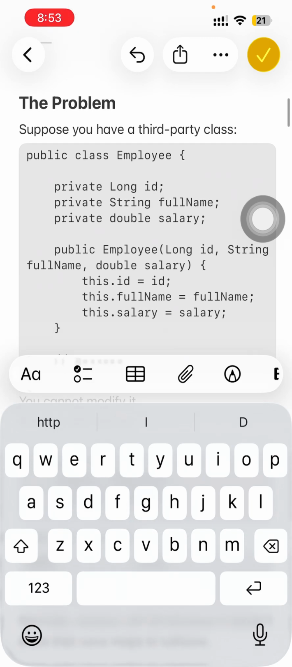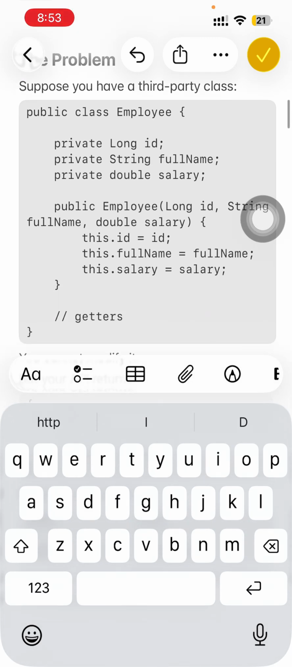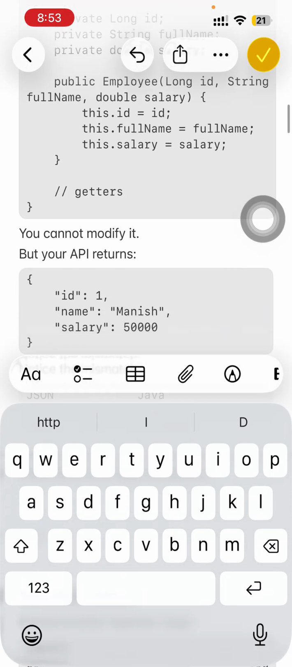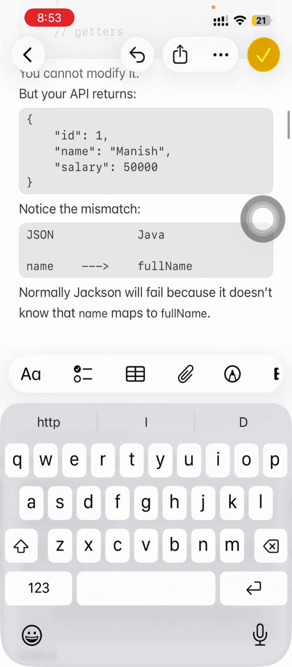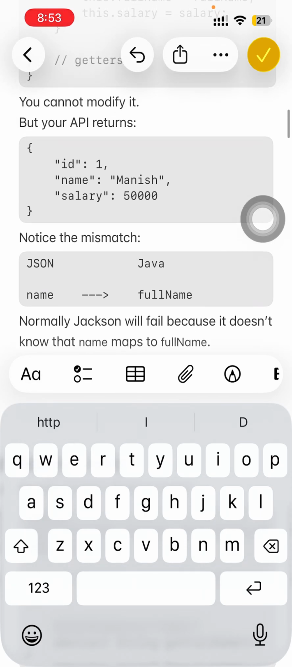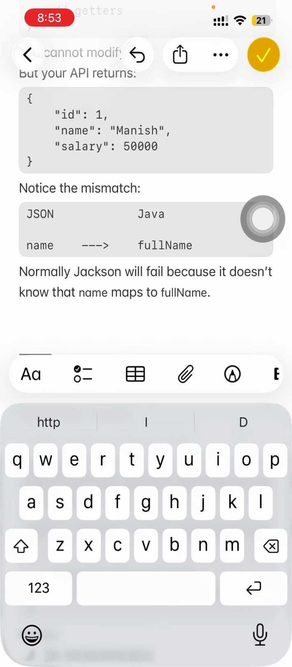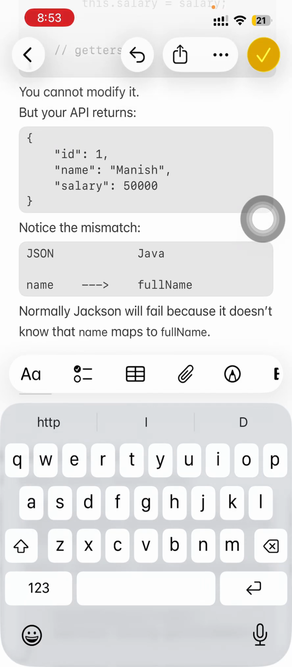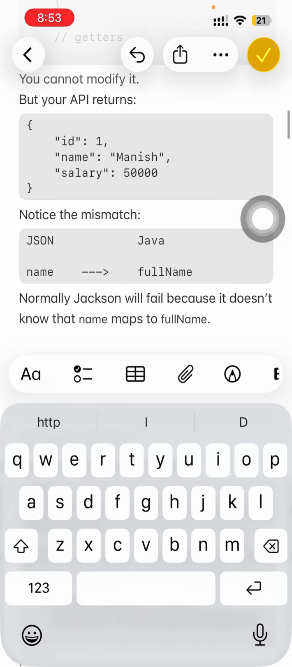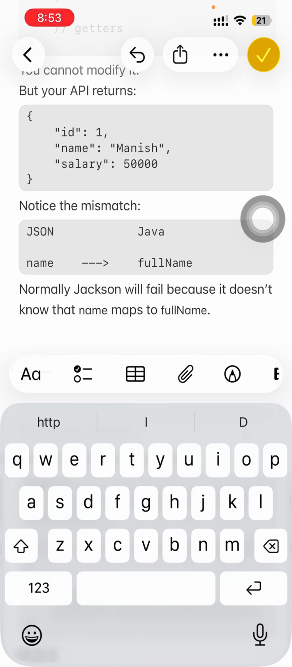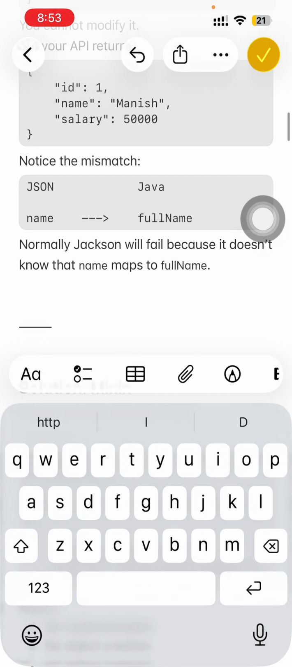Now I will show you the problem. Suppose you have a third party class Employee, in which you have a long id as a field, fullName and salary. You made a constructor there, and getters and setters are there. Now you cannot modify it because it came from a third party. Notice that in your API you are returning this object, where fullName is not there; instead of fullName you have name. So you can see the mismatch: in JSON you have name, in Java you have fullName.